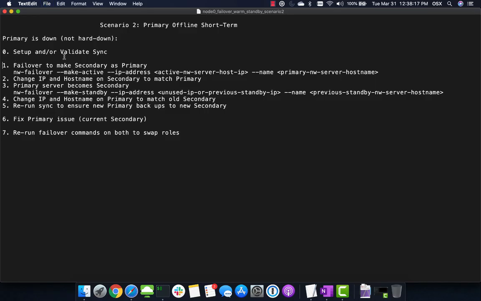So we would then fail over our secondary as primary running this command. And we'll fill in the IPs and host names there. We'll change the IP and host name on that secondary to be the new primary. And we would not yet reboot. We would then go to the primary server, make it a secondary or standby, change its IP to be the secondary, and then we would reboot both servers.